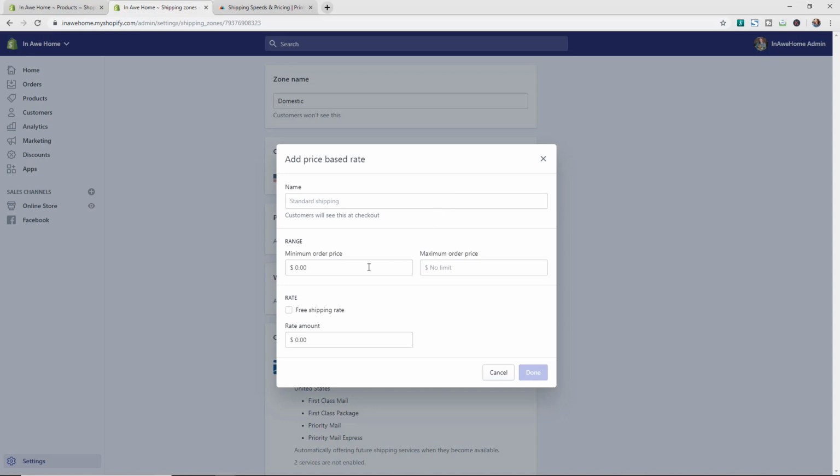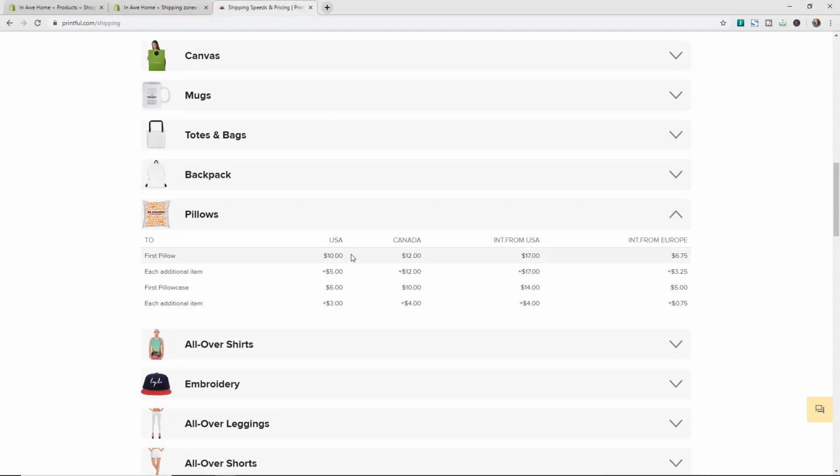You'll then come in and do the minimum order price. So you could say from $0 to $20, if your pillow is $20, it's going to be $10 for shipping the pillow. You could also do multiple amounts. So if they are going to purchase two pillows off this rate and your pillow price is $20, then you could say from $20.01 to $40, it is $15, because again, it's going to be $10 plus $5. So you're trying to figure out exactly how much that shipping cost is going to be.